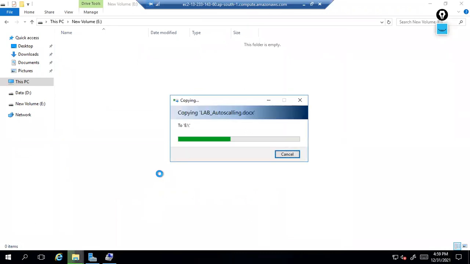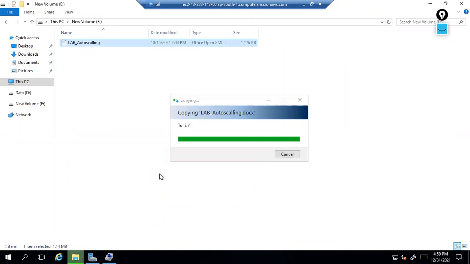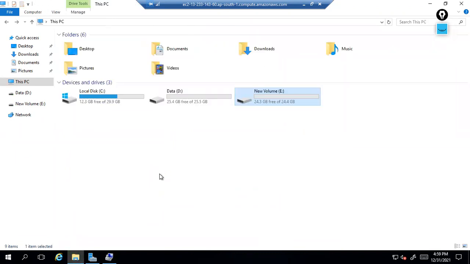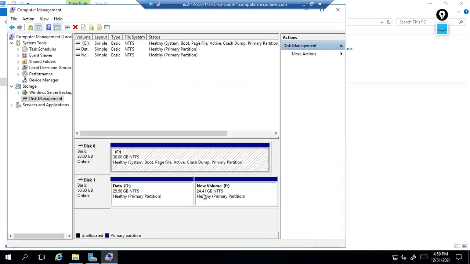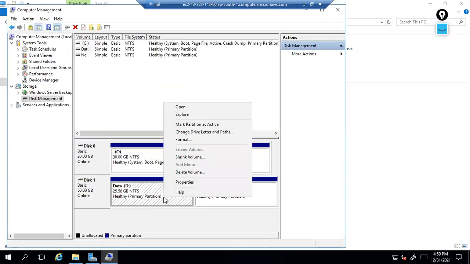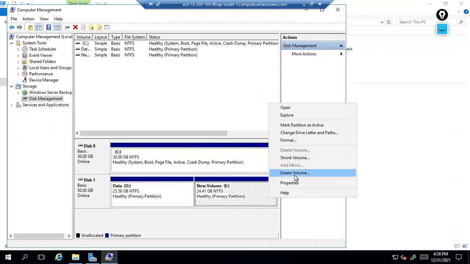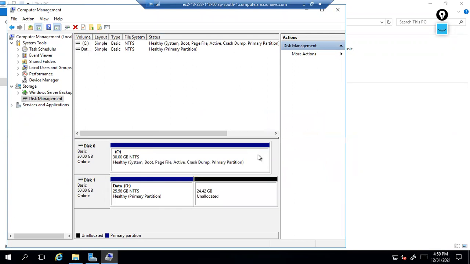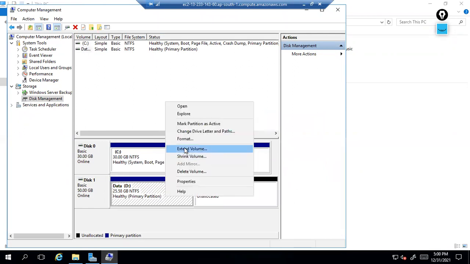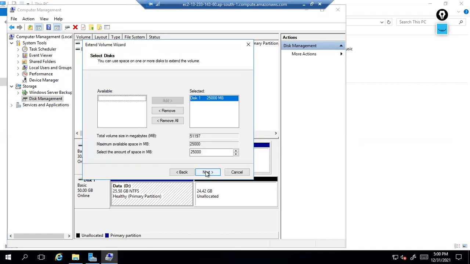So I have put one file over here, and now you are saying that I want to delete this volume. So we can delete, yes. Because you cannot merge without deletion, if you say I want to delete, you will say okay, delete the volume. When you delete the volume, your file will be deleted. And again you can say extend the volume.